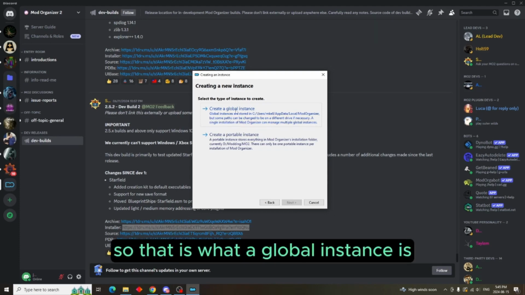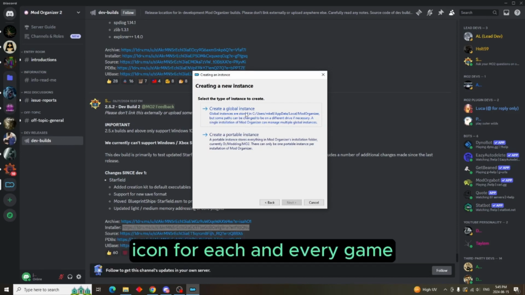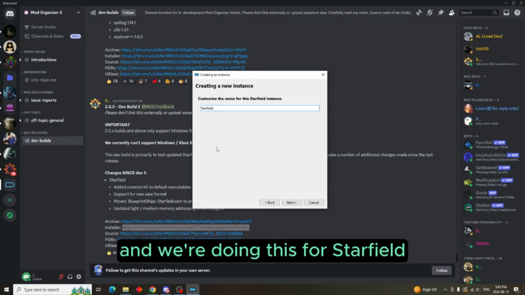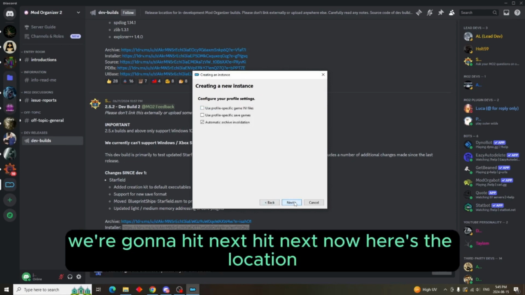So that is what a global instance is. You do not have to create a separate Mod Organizer icon for each and every game. Then we're going to look for the game that we're doing, and we're doing this for Starfield. We're going to leave the name the same. We're going to hit next.